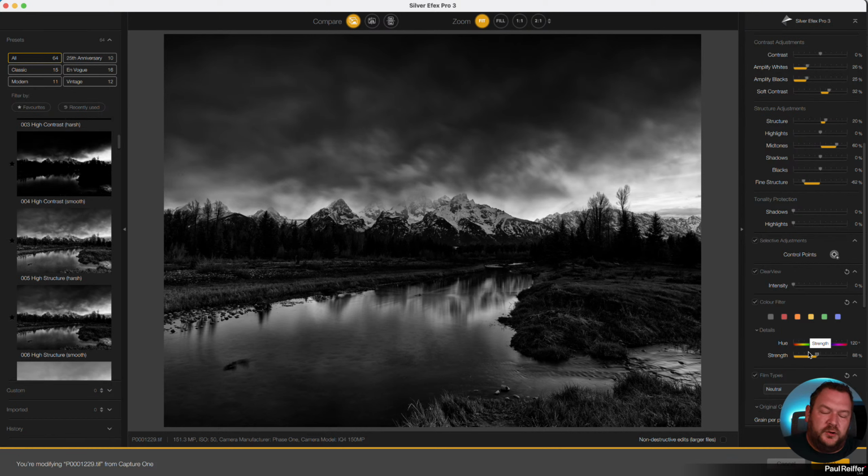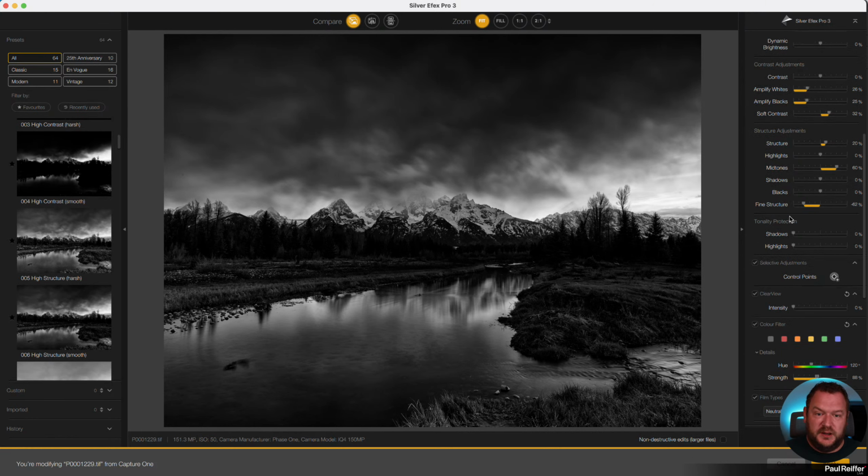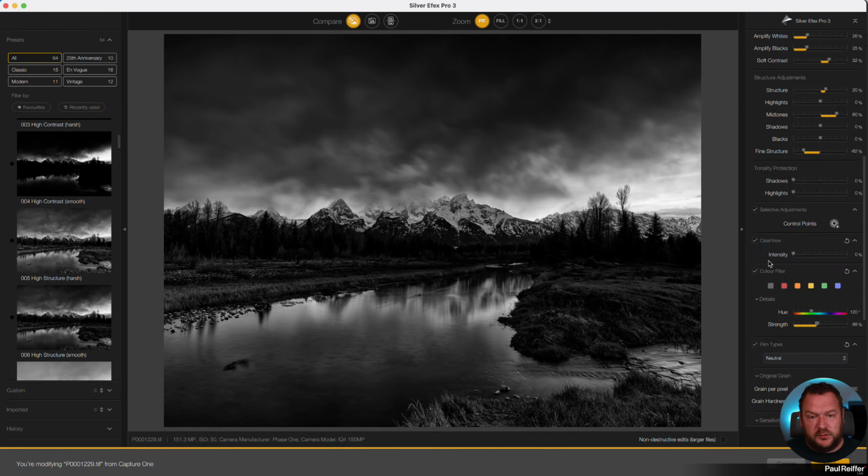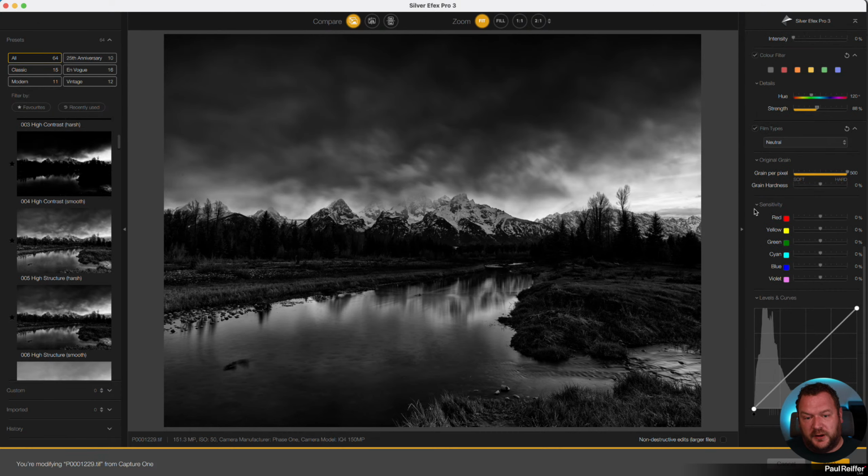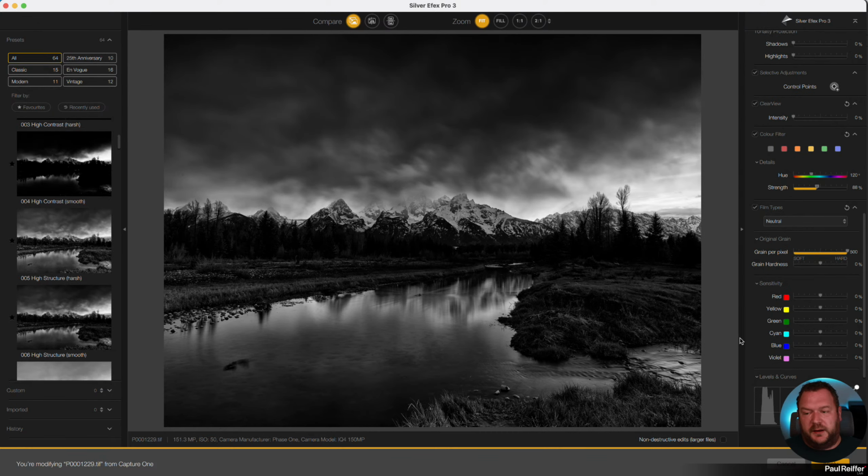So there are two ways of working with Silver Efex and two ways of saving with Silver Efex, and they're very important. Ways of working. You can send it a black and white image, and it will do a really good job with all of these different presets of applying things like film grain, applying looks from different cameras and so on. Great. Or, let's cancel that.